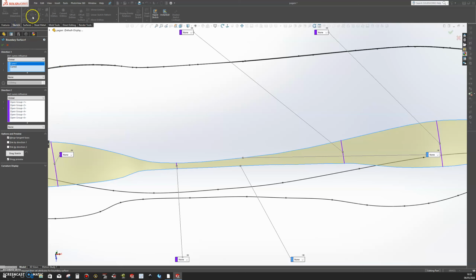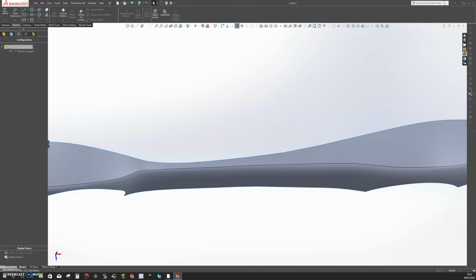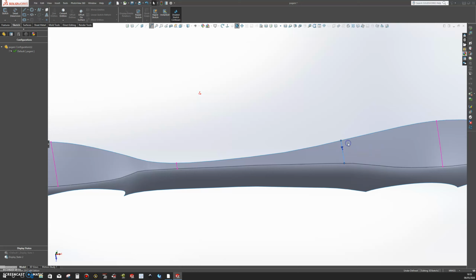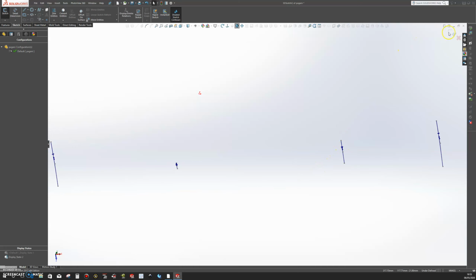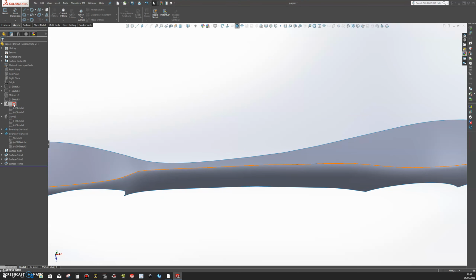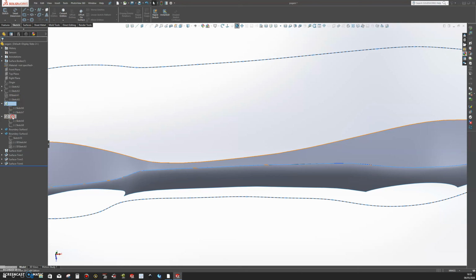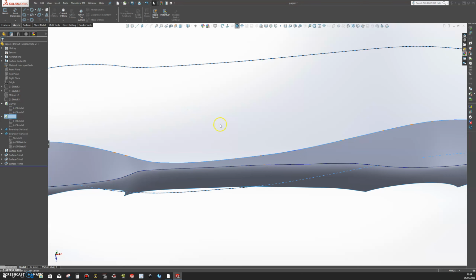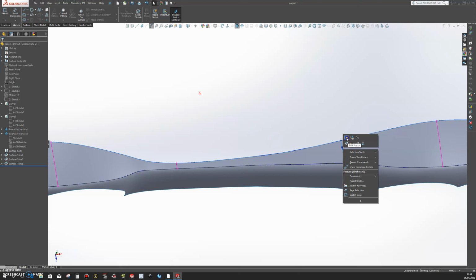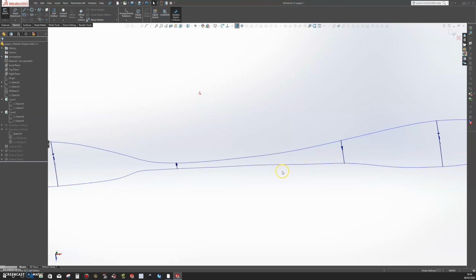Okay, so let's jump over to sketch and edit these sketches. First we need to bring back our 3D curves which we hid before. So let's show that one and show that one. Okay, so now if we go back into edit our sketches, now we can see our sketches. So let's add a few more splines.